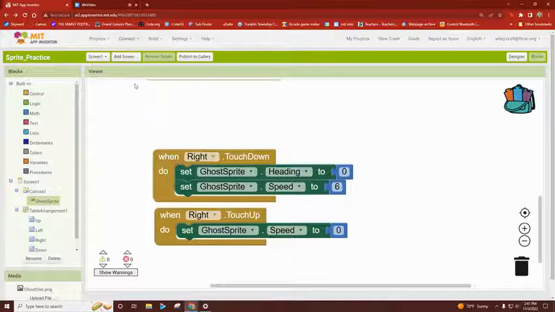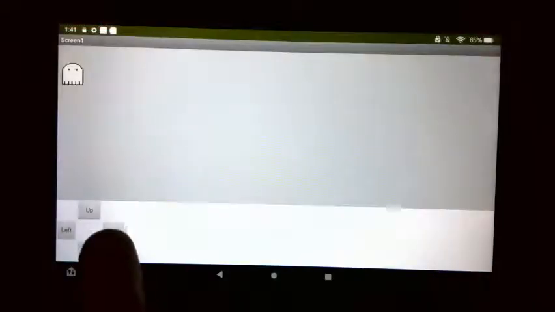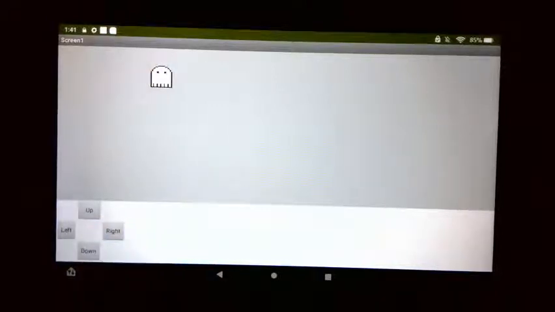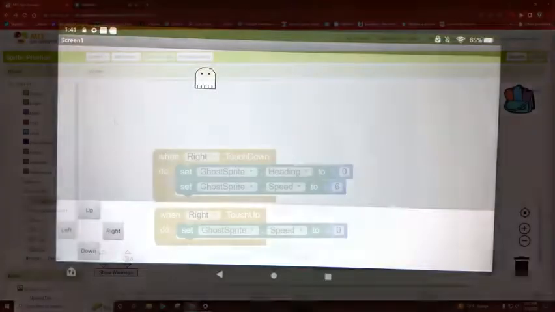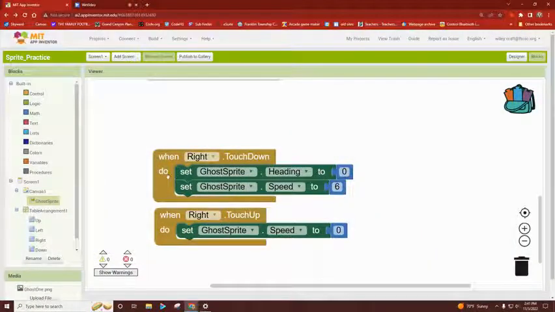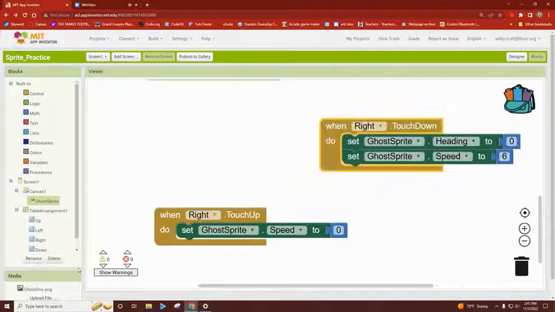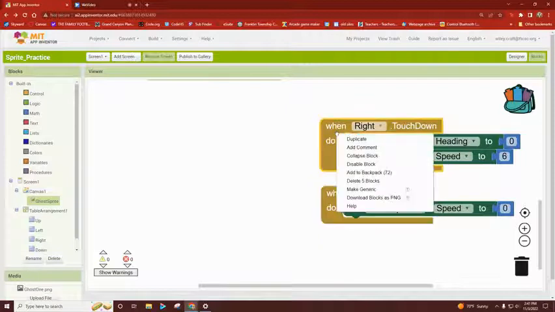Let's see if that works. We'll refresh here. So now when I hold down the right button, you can see he's moving. When I let go, he should stop. There we go. Moving, stop.